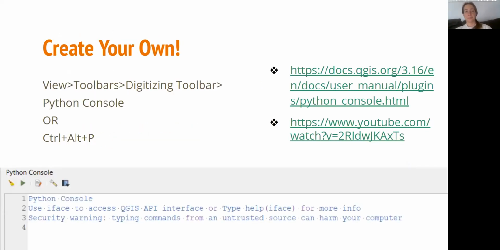And then lastly, the only other thing I want to talk about with plugins is that because Q is so robust and it's open source, it allows you to create your own plugins if you want. So if you have a background in Python, you have the ability to really create and process your own information in whatever way you could think up. So you're able to be really creative in that way. And the way you get to your Python console is, you can either pull it up under View, Toolbars, Digitizing Toolbar, and you should see the Python console pop up there. Or you can press Control-Alt-P, and that Python console window should pop up.